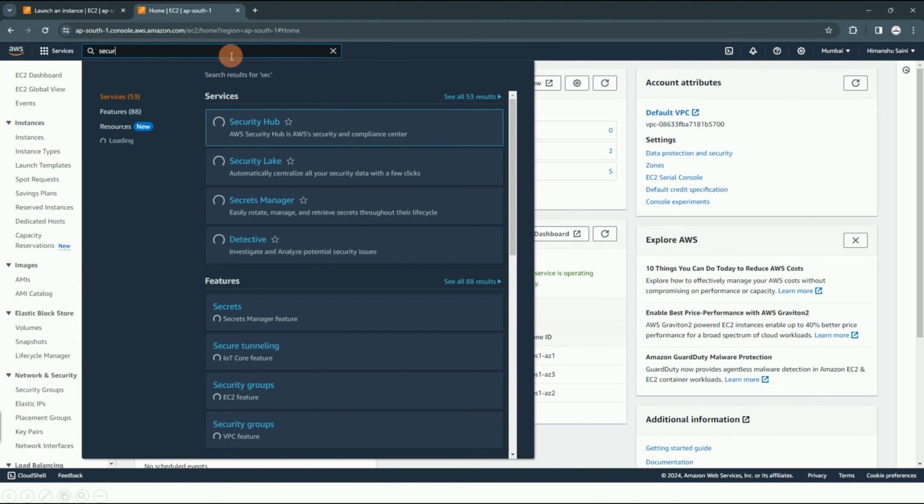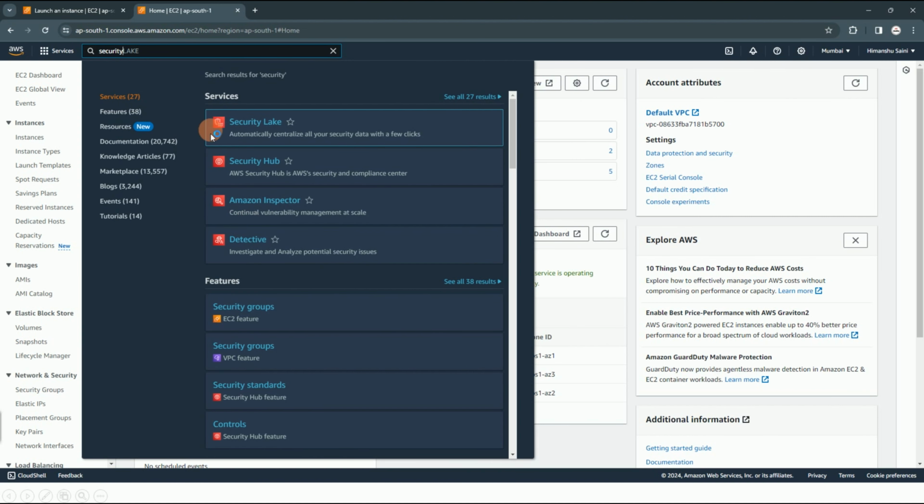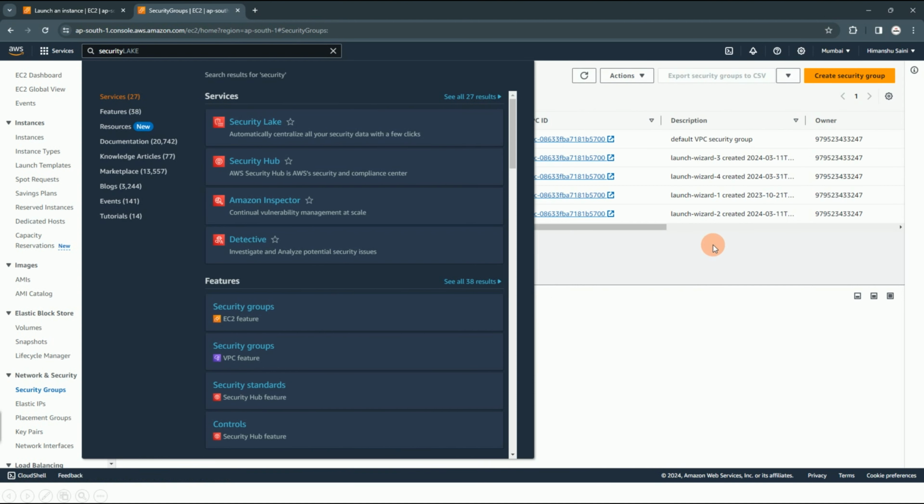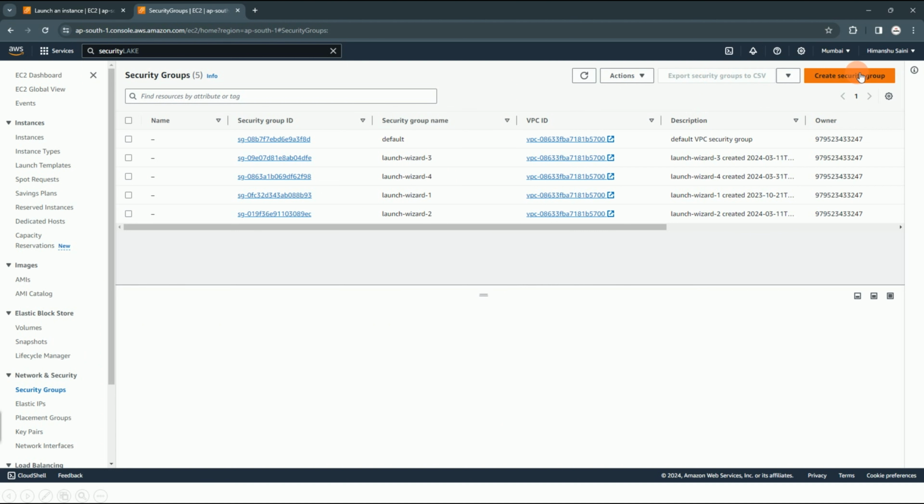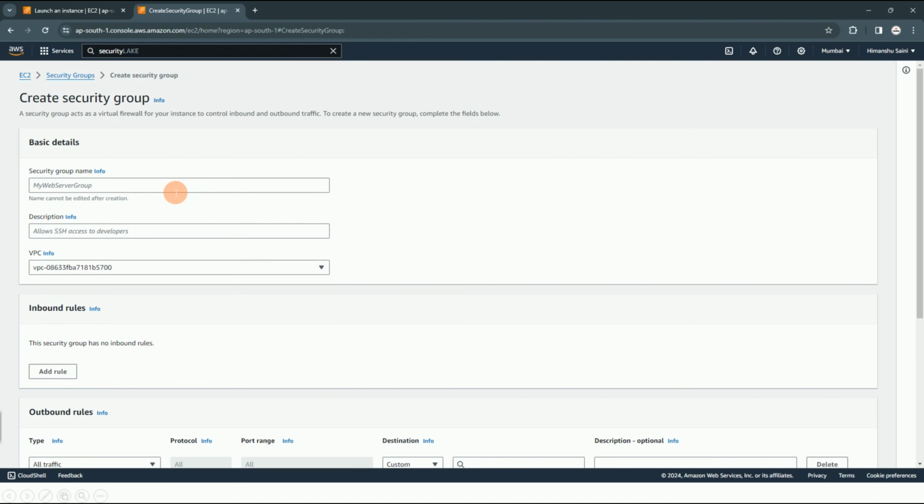First of all, you need to search for security group here. Here is security group. So you need to click on create security group here. So as I have just told you, you have to type security group name. So test security. I'm typing description. You can type anything for your understanding. This is for admin access.